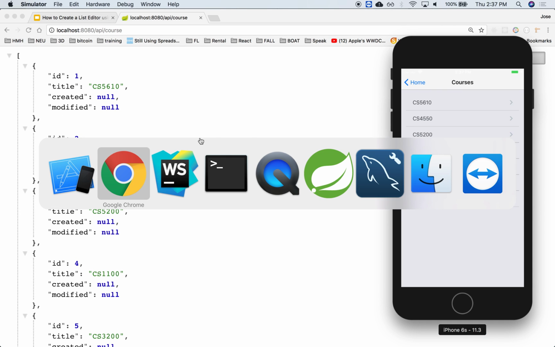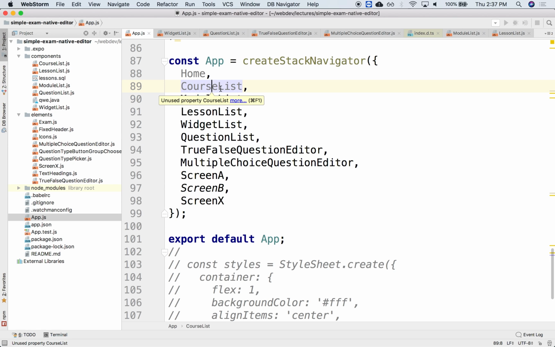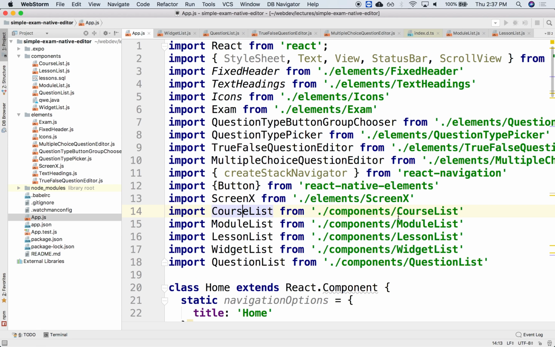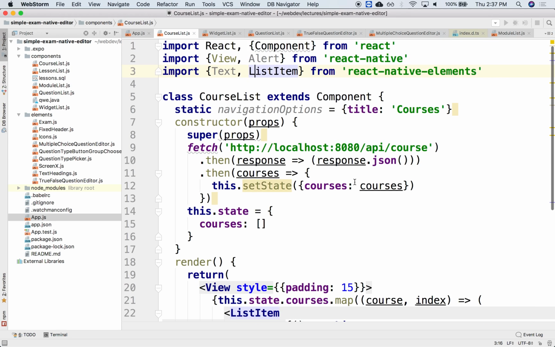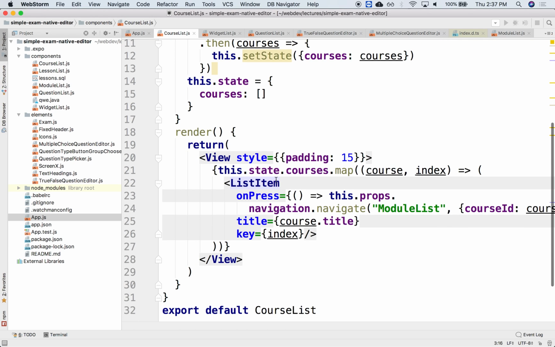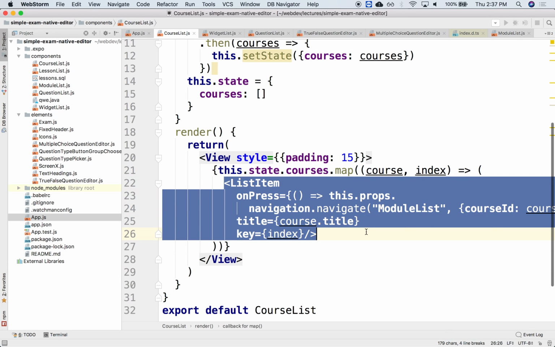Okay, so let's take a look at the implementation. So this is course list. Course list is declared up here on the components, and it's code we just looked at a little earlier. We have the navigation options of courses, and we're doing the fetch right here in the constructor. And then we're passing the courses as a state, which is then rendered down below, where we iterate over the list of courses to render individual list items.